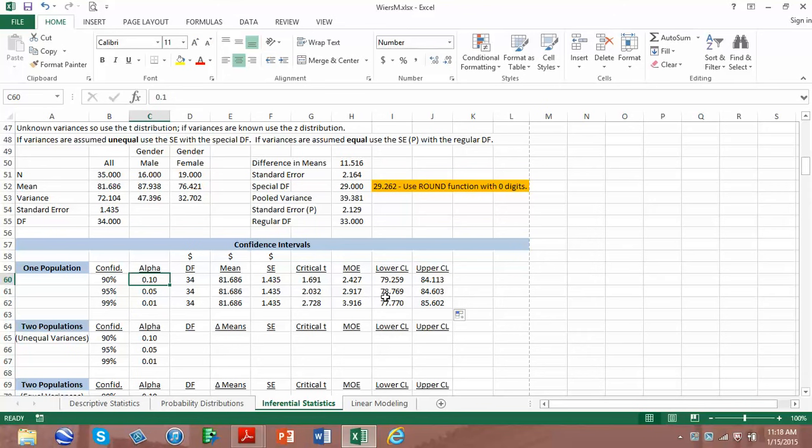between $78,769 and $84,603. Note that as you increase in your confidence, your margin of error gets bigger, and therefore you sacrifice precision, and the confidence intervals get wider. Again, there's a trade-off between confidence and precision. The more confident you get, you have to pay for it with less precision, and you can see that there, indeed, that's the case.